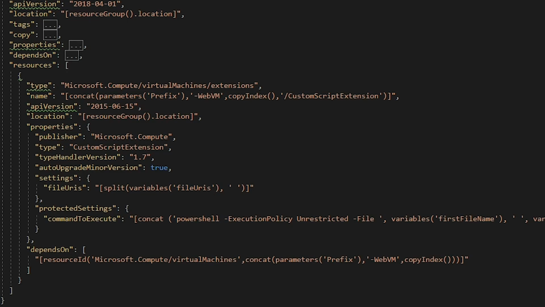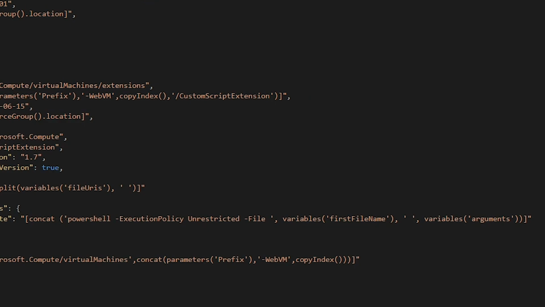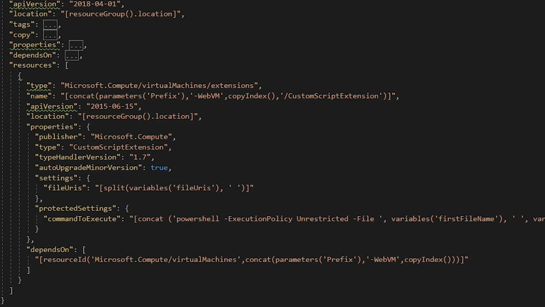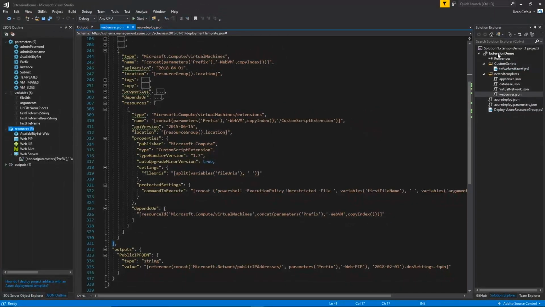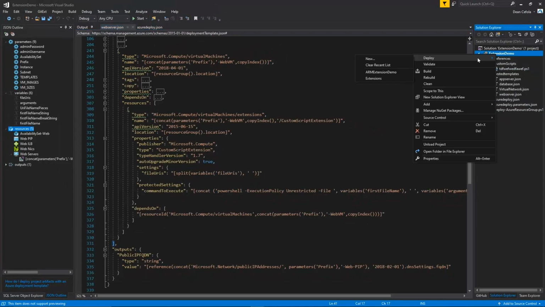And that's where we reference the particular file that we're deploying as part of this extension. And then the protected settings, which is the command to execute, or could be a password. Your arguments could also be in here, as I have done. And then when we deploy this, it will again deploy our system with the script extension installed as part of the web tier. So let's do this deployment, and we'll right click on our project, and this time we'll deploy to the ARM extension demo resource group.